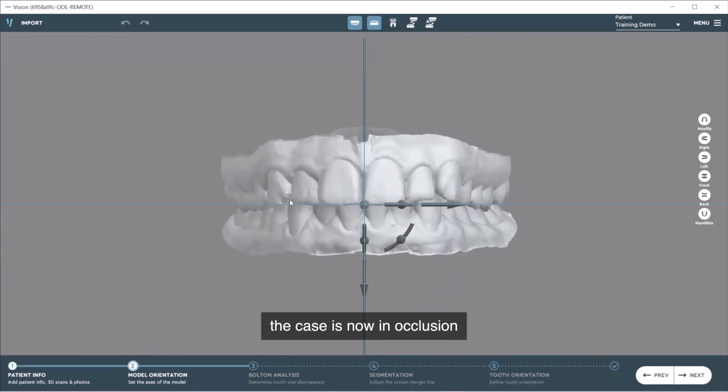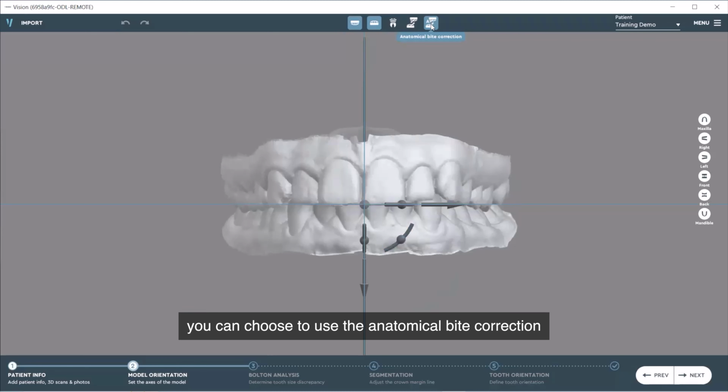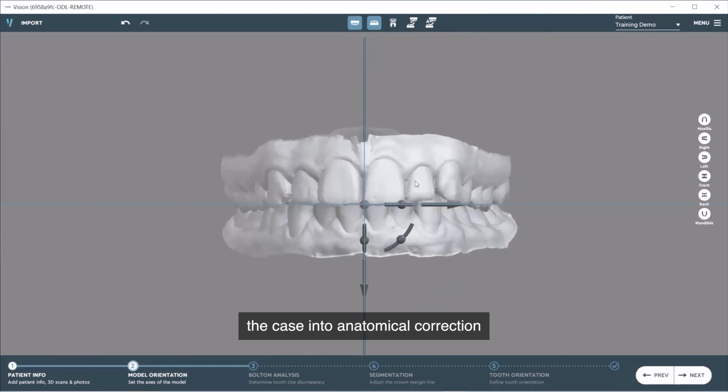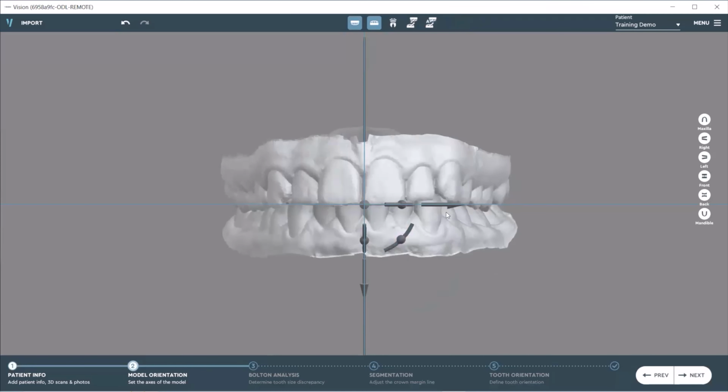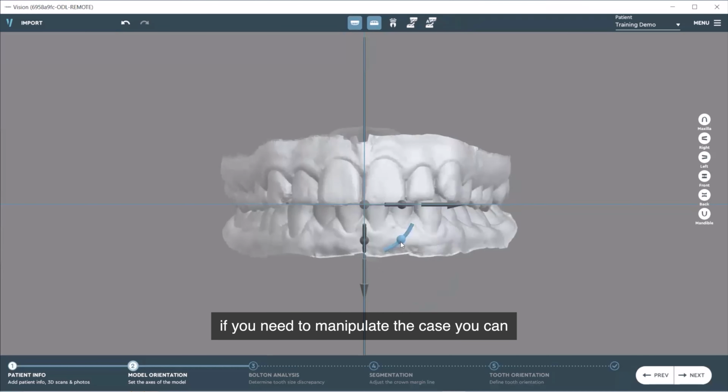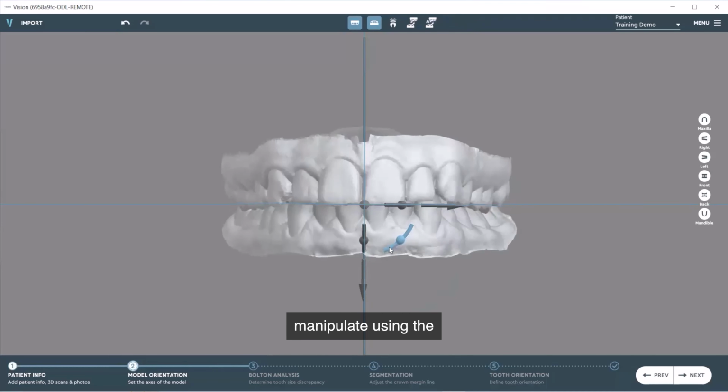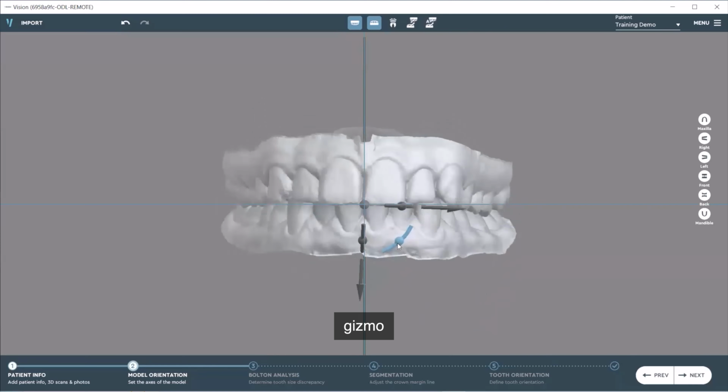The case is now in occlusion, but if the case is separate and is not in occlusion, you can choose to use the anatomical bite correction, which will use the same 3 landmarks to bring the case into anatomical correction. If you need to manipulate the case, you can manipulate using the gizmo.